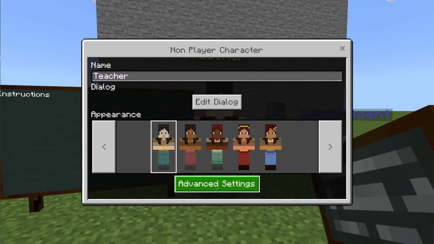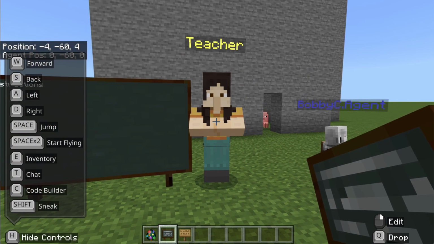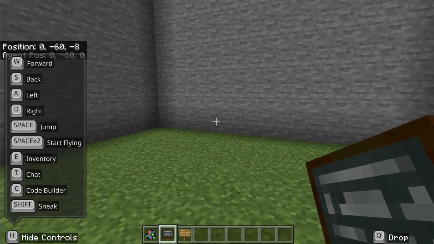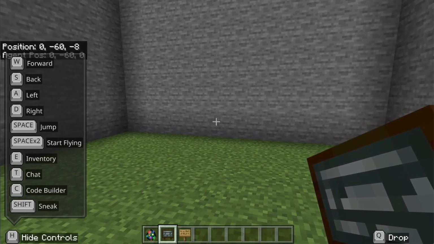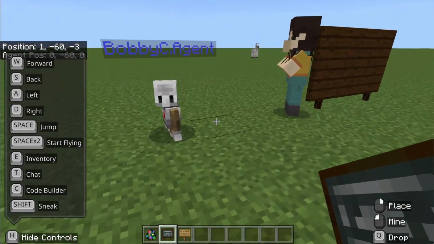Let's go to some advanced settings. This is not necessary, but let's say that when my students finish speaking to this teacher, I want them to be transported directly into this room. This room is 0, -60, and -8. I'm just going to take note of those numbers, and I want them to be transported in here for their first lesson.